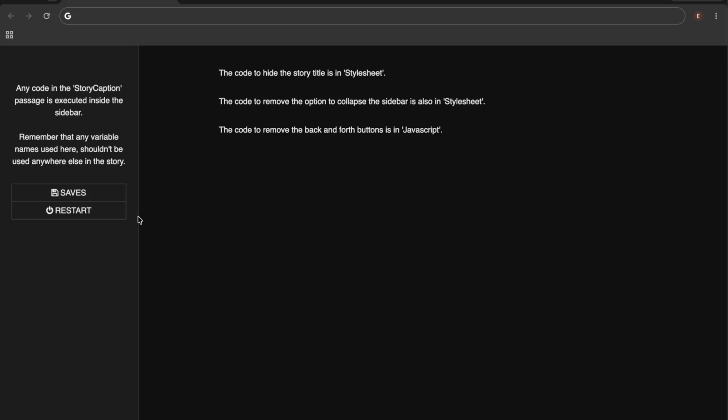So you click it and the sidebar moves all the way over here, and then you can click it again and it'll come back out. And that is also missing. So I'm going to show you how to do all of those things.